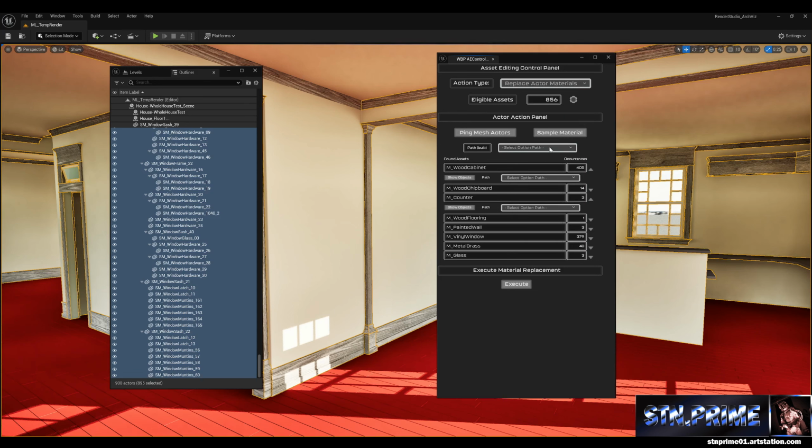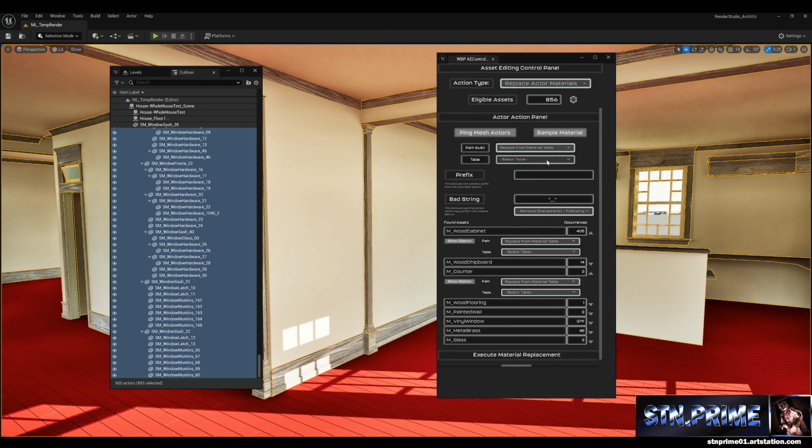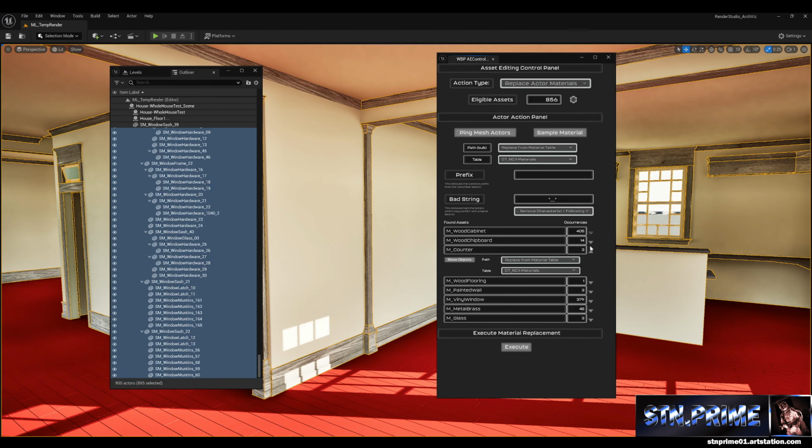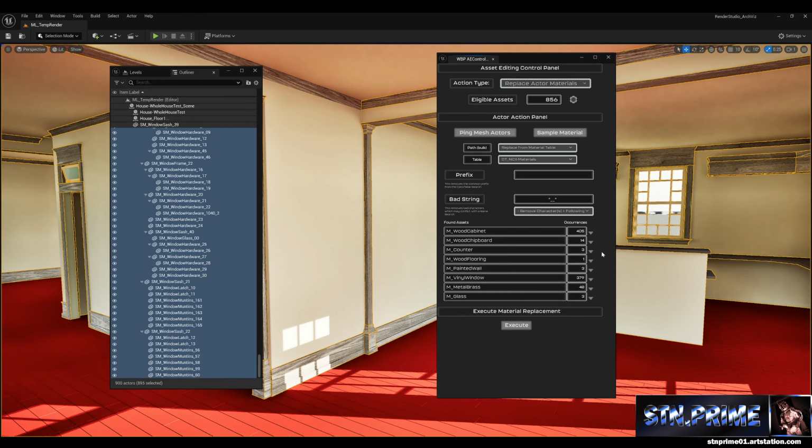So now what we can do is go ahead and do as we've always been able to do, which is replace from material table. And I'm going to select the data table here that I want it to look in for the material replacements. In the second half of the video, again, I'll reiterate how all this works. But for right now, this is just about the new functionality.